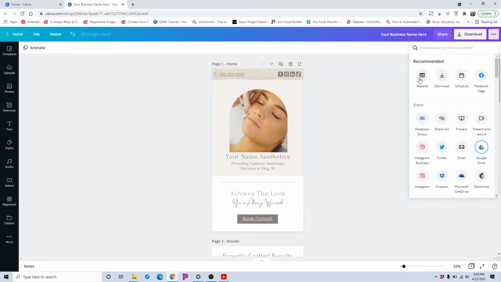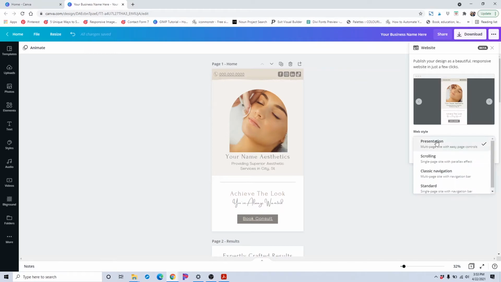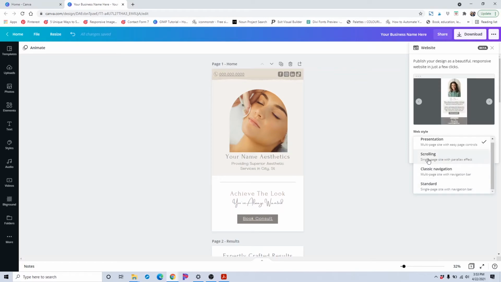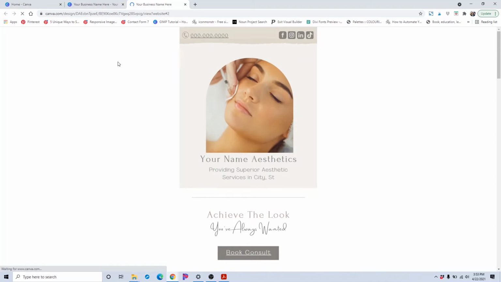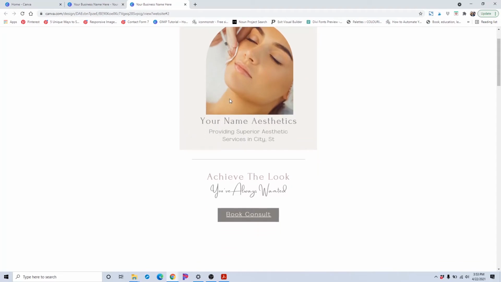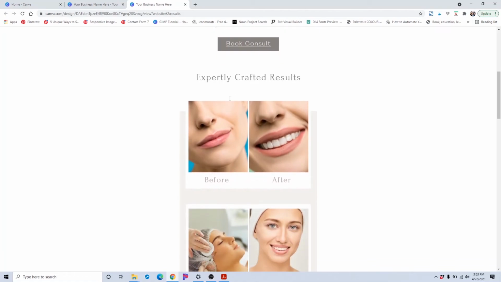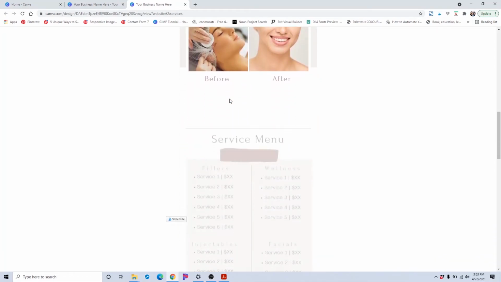So when you're ready, click website, and you can either choose to have a scrolling website or you can have a standard website, and I'll show you how both of them look. I'm on a desktop, so just keep that in mind as well. So scrolling website and click open website. And so this is what it would look like. So if you were on a phone, there wouldn't be any white area, but this is how it would show up on a desktop. So scrolling, and it has the parallax effect, so everything pops up.